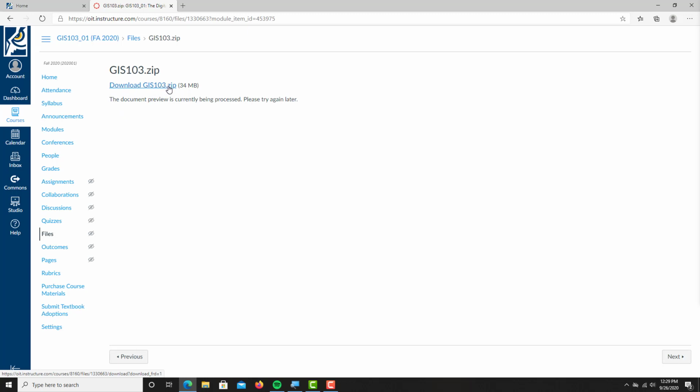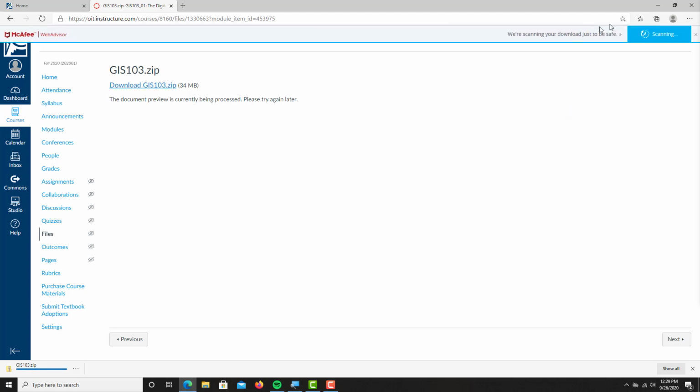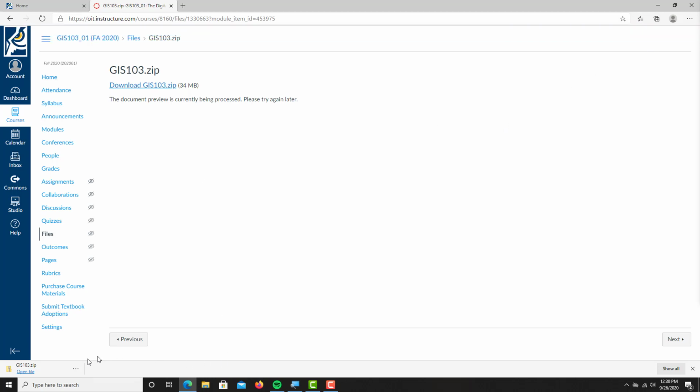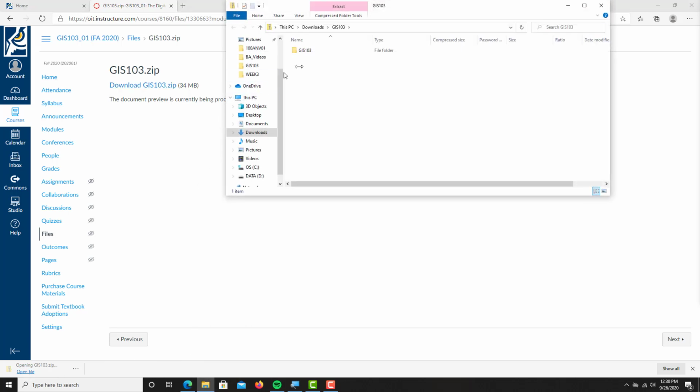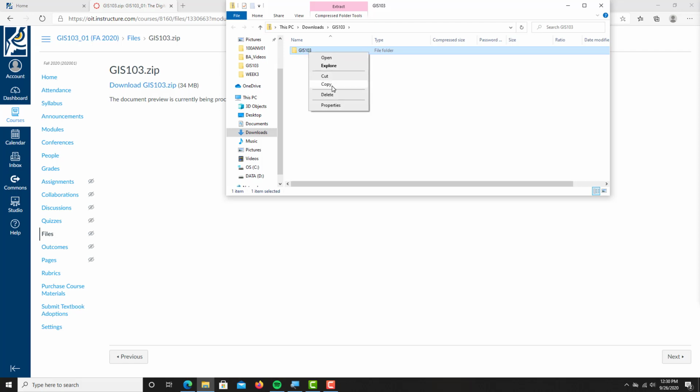And then I click Download GIS103.zip. Down here in the lower left, you'll see that it's downloaded. I can then click Open File. It put it under my Documents folder. That's fine. I'm going to actually move it to my desktop just so you guys can see it for the recording.